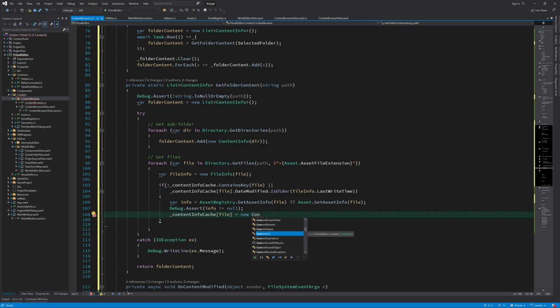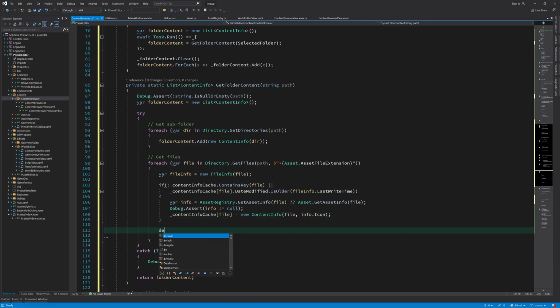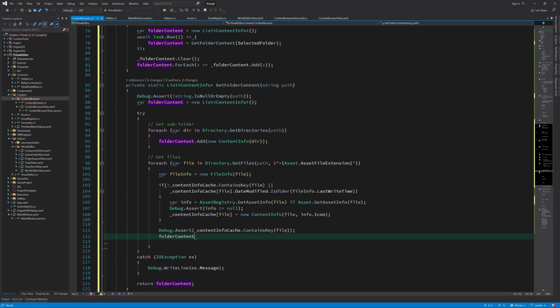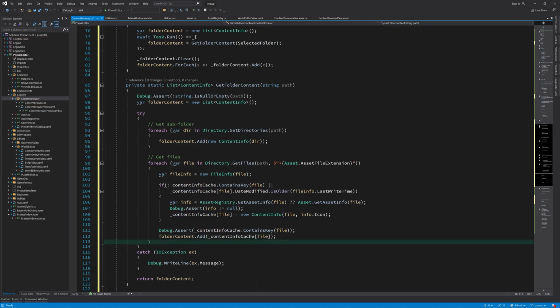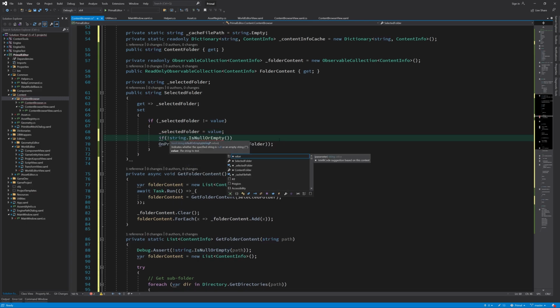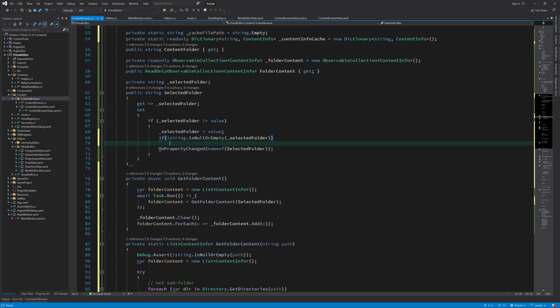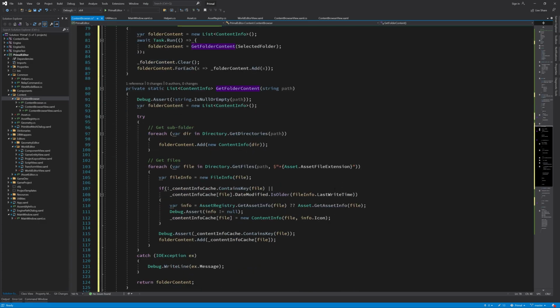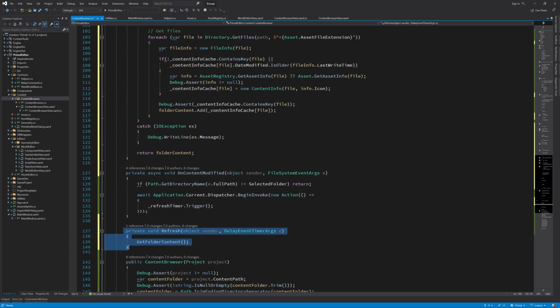Using this information, we can construct a new content info for this file and add it to the cache, as well as to the list of folder contents. That's all for this method. Of course, we also need to call it whenever the selected folder changes. So here in this property's setter, we can call getFolderContent if we have a valid folder that's not the same as its old value.